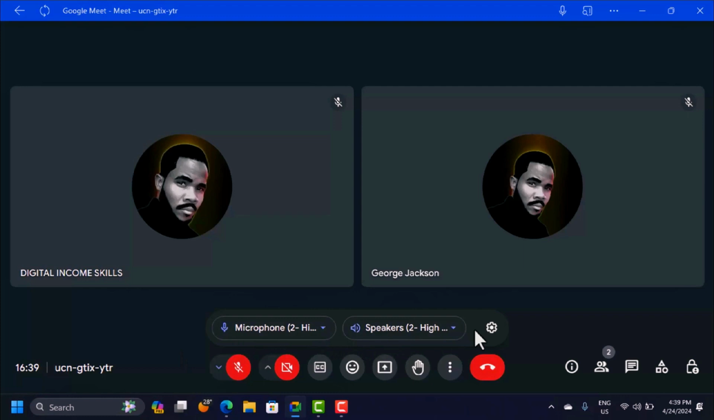If you have other options connected, you can also see the microphone options here. Video, you can see the options for video cameras. Here you can turn this on, you can also turn it off. In Google Meet now, you can also turn on captions.